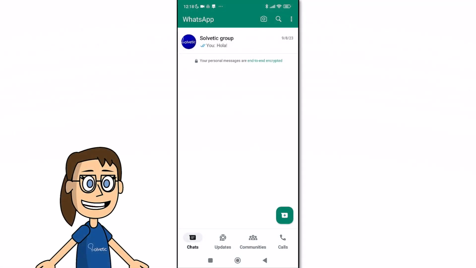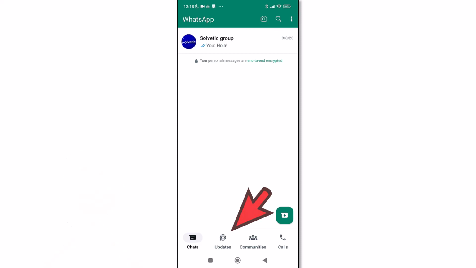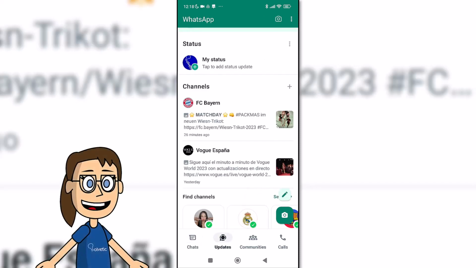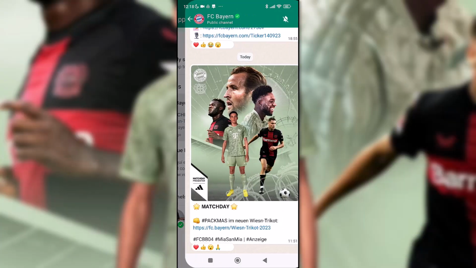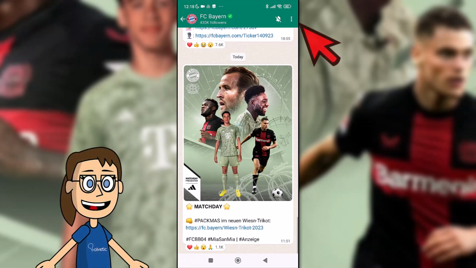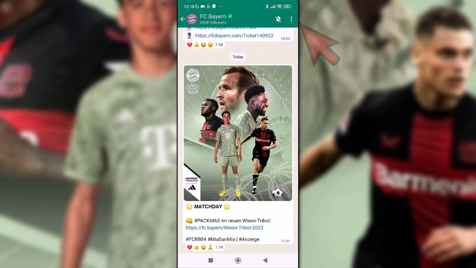Today in Solvetic, we will see how to unfollow a channel on WhatsApp. We will start by opening our WhatsApp app, then we will click on the lower updates menu. Next, click on the channel we are currently following. Inside here, click on the three upper points and then on unfollow.